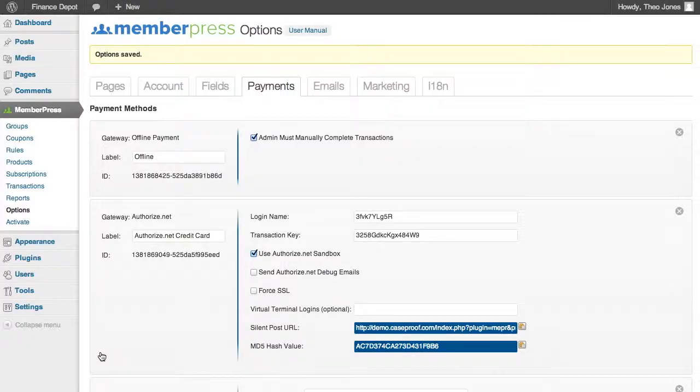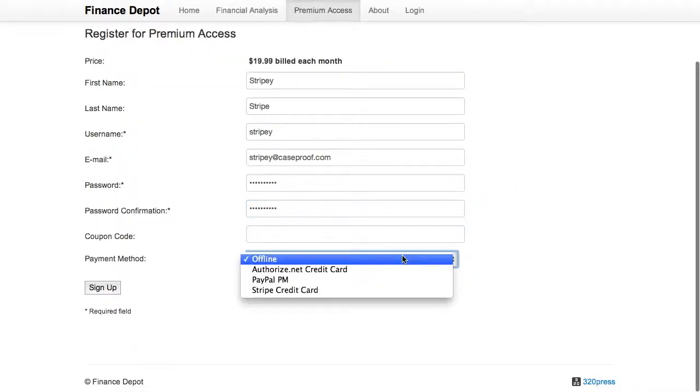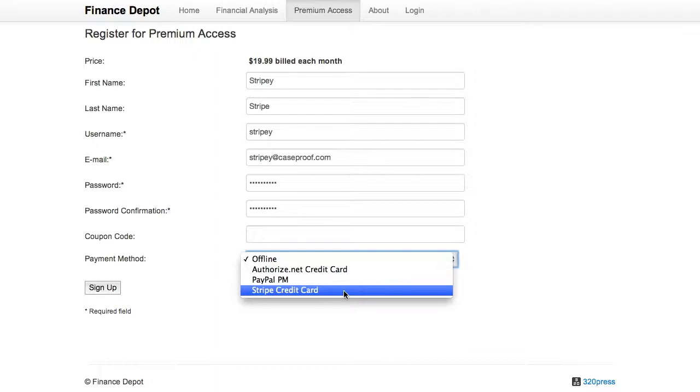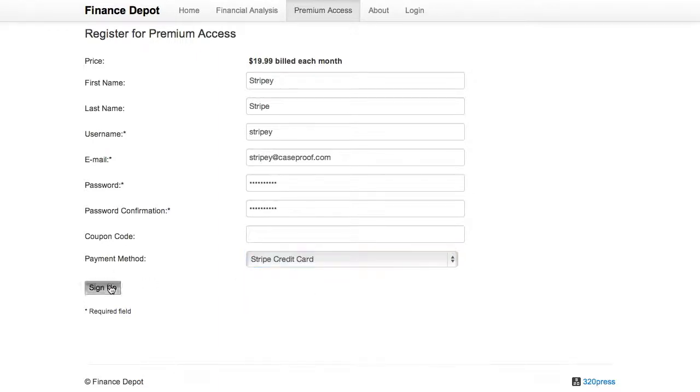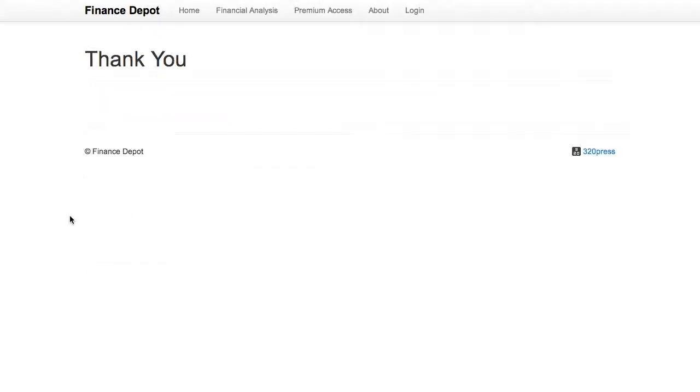Okay, now let's try this out. On our payment methods down here, we have Stripe credit card listed. And let's sign up. We just need to set this sometime in the future, and this can be any 3 or 4 digit code. And let's hit submit. And we are at the thank you page now. So let's go back and take a look in our admin.